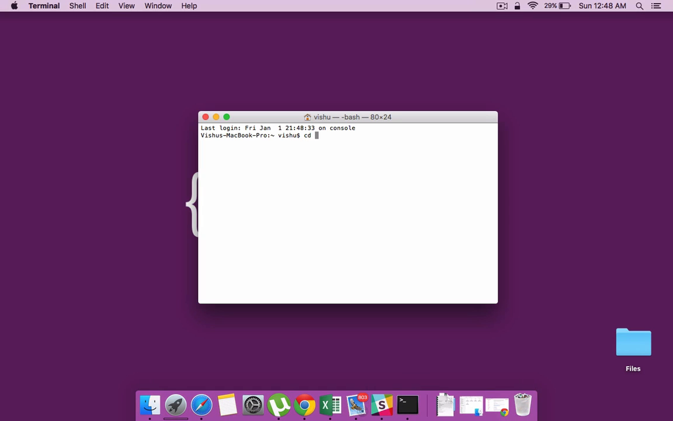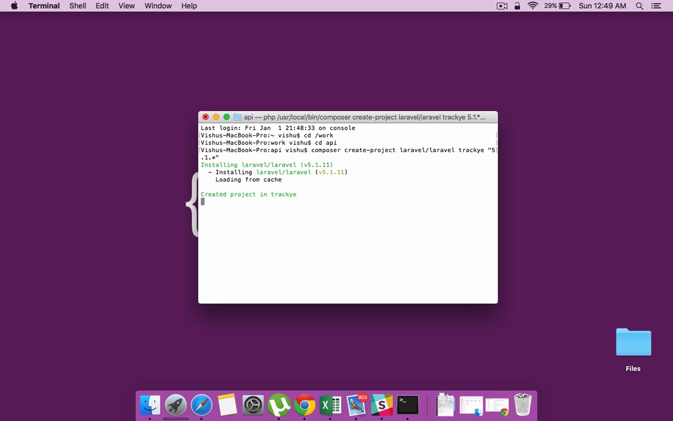To start, let's set up our project. Create your own folder, and then install a Laravel project with your own project name. I'm replacing the default one with my project name. And once I run it, it will start installing Laravel.